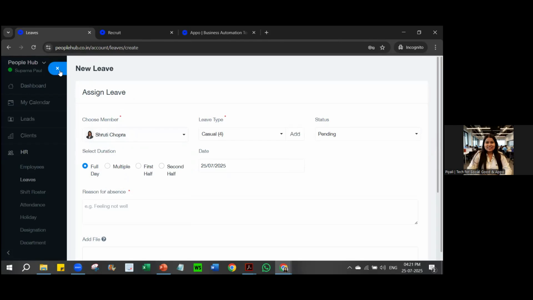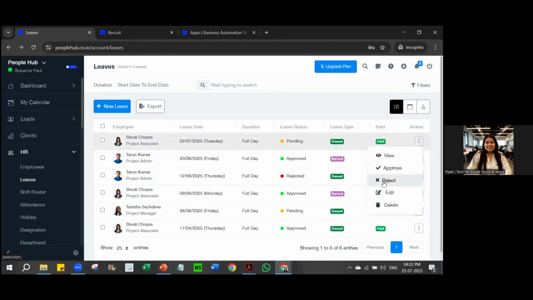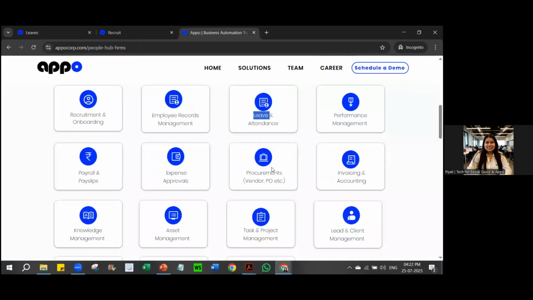Now, once this leave is applied, there will be an automatic email that goes out, and then the leave can be either approved or rejected, and the leave that hasn't been approved or rejected will show as pending and can be approved or rejected. So that is pretty much what the attendance and leave module does.